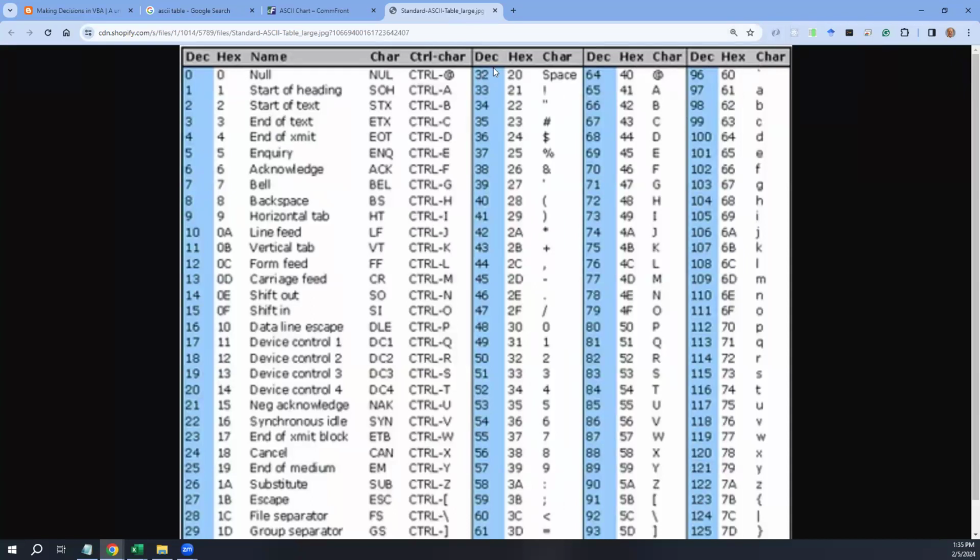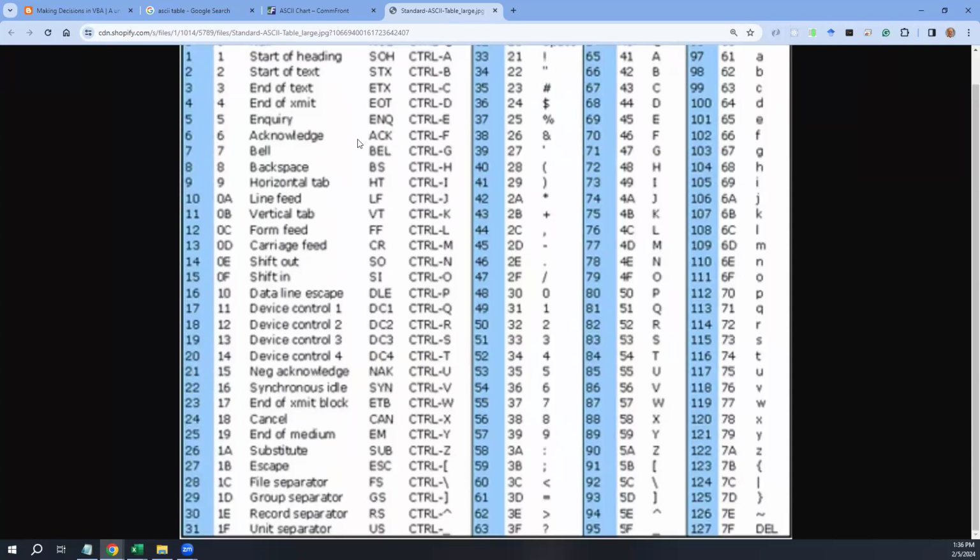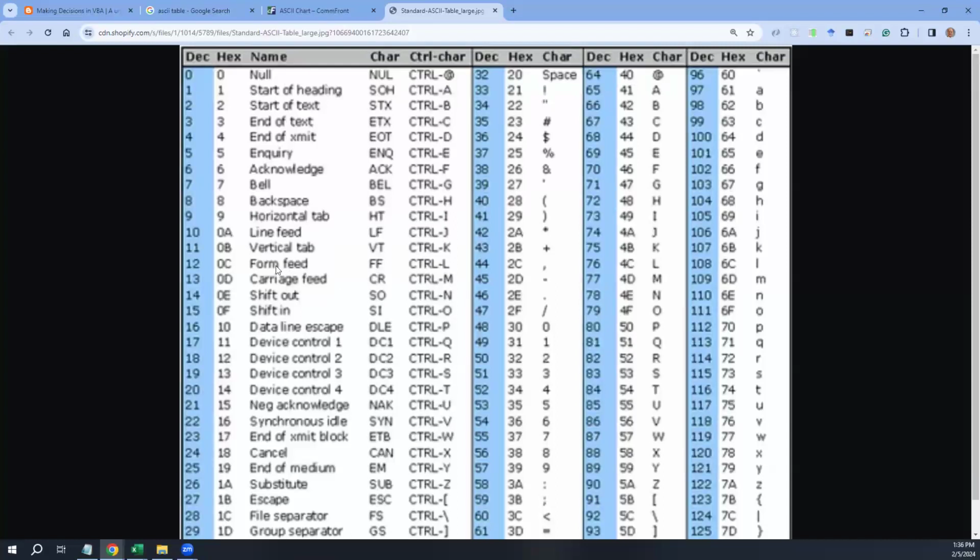So here's number 32. That's a space. Here's 33. It's an exclamation point. 34 is a quote. Here's capital A. It's 65. Here's lowercase a. It's 97. Everything before 32 is some kind of control character. Like number 10 is a line feed. Literally, these originate from sending keystrokes to a printer. When I send character number 10, it tells it to advance the paper.